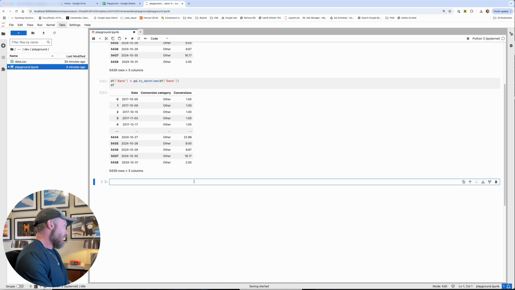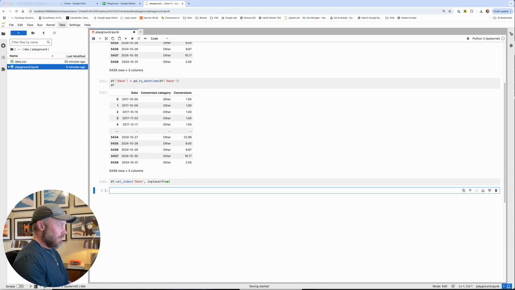So in order to do that, first step is we need to set our index to the date column. And then we're going to say inplace equals true. The reason we're going to do that is that's going to change the index of our data frame to the date column, and it's going to do it in place. Otherwise, we'd have to copy this to a new data frame. So we hit enter or shift enter, and nothing's going to happen. We're not going to see anything.